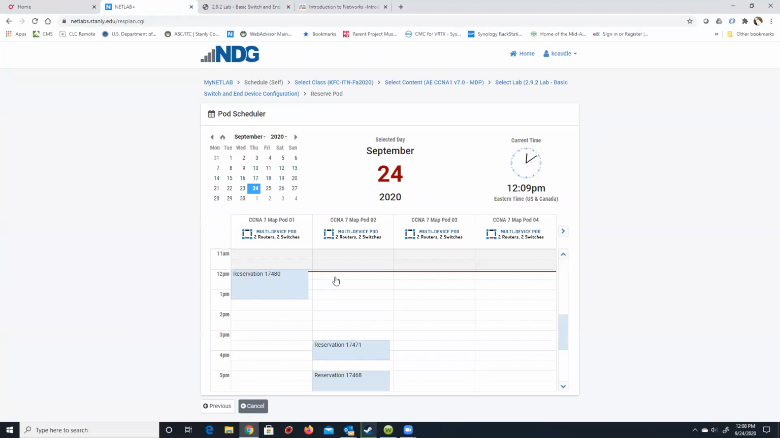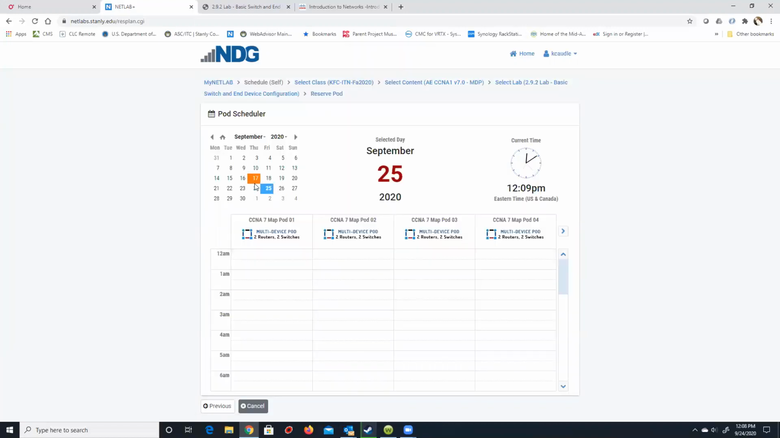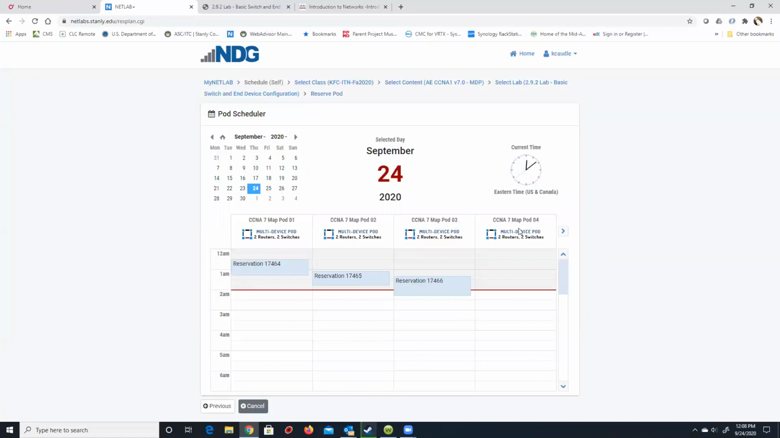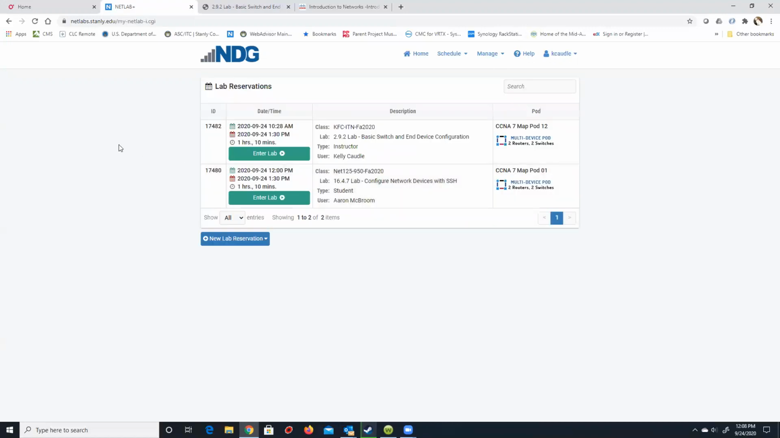The red line is right now, so you can click on the red line and do your lab right now, or you can go to the future, do it tomorrow, do it this weekend. Also be aware, folks, that there aren't just 4 pods. If you keep going out here, there are up to 11 pods available. I've already made a reservation for myself, so you will see my basic switch and end device configuration. I click right here, enter lab.